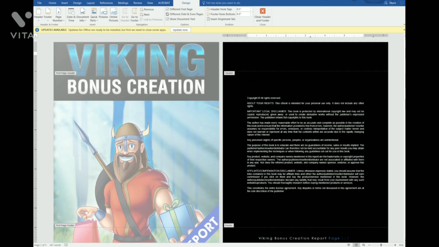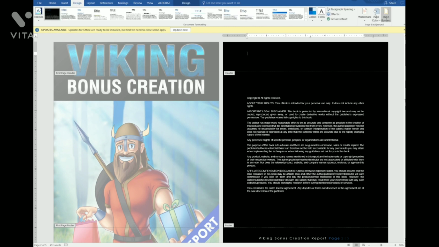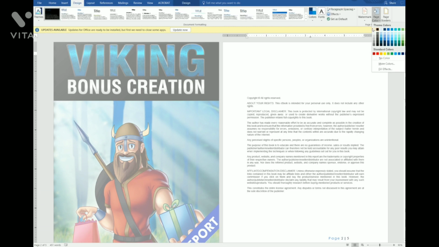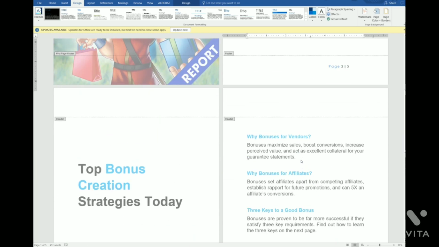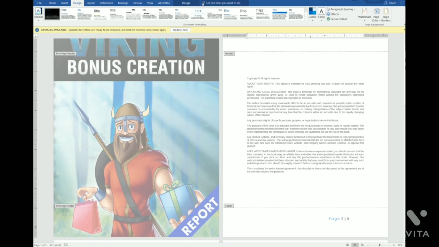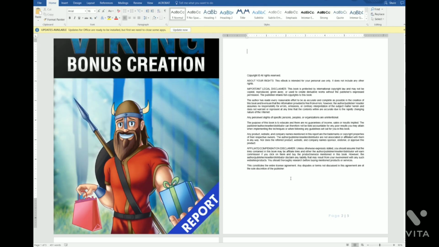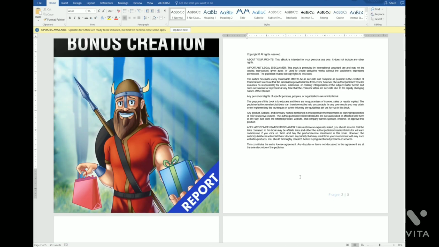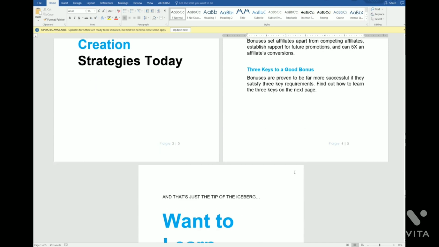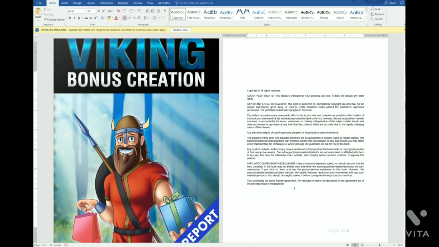If you want to switch to a white background, we'll just come over to Design up here, Page Color, and change the page color to white. What you'll see is that Microsoft Word, let me close out of the header mode actually. There we go. When you change the background to white, Microsoft Word automatically changes the white text to black.